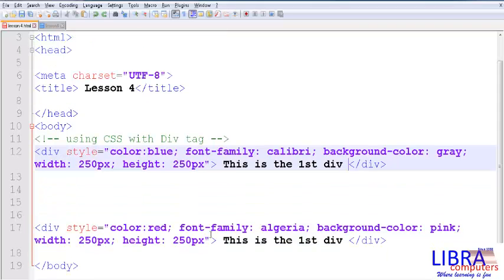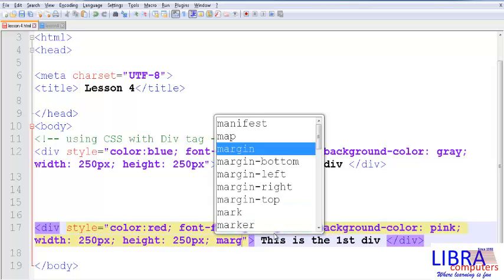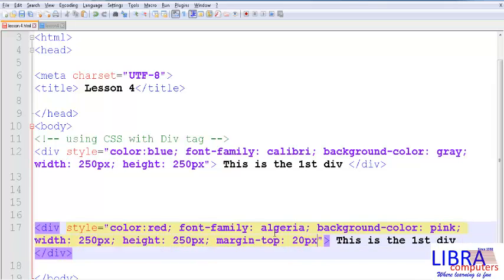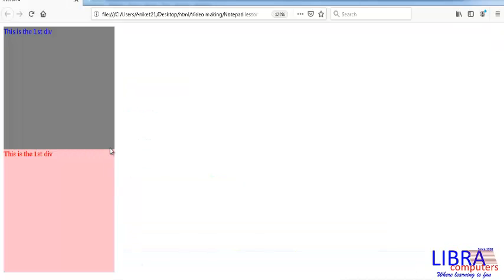To get some space between both the divs, we will use another CSS property called margin, which is used to give space between the objects from all the four sides. Margin has four types, that is, left, right, top and bottom. As you can see, this property has put some space between both the divs.